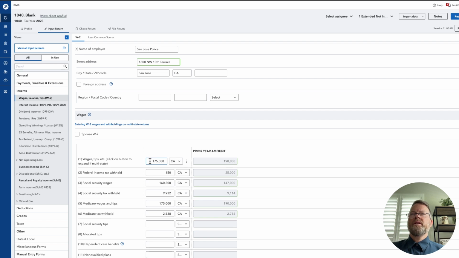$175,000. Let's go ahead and let's make this 115. Federal income tax withheld, 11,500. So you can see, so we're currently, this is a 2023 tax return. You can see here, whoops. So this was the limit for 2023.